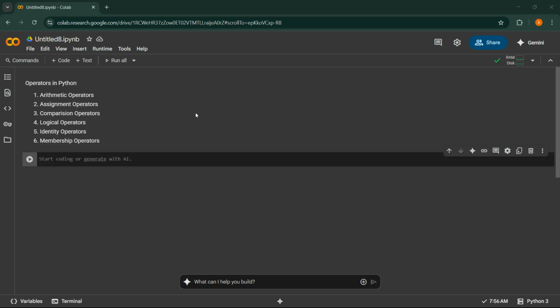Think of them as special symbols or keywords that perform operations on values and variables. These values are often called operands. Python has a rich set of operators, and mastering them is crucial for writing efficient and effective code. We will be exploring 6 main types of operators in Python today: arithmetic, assignment, comparison, logical, identity, and membership operators.